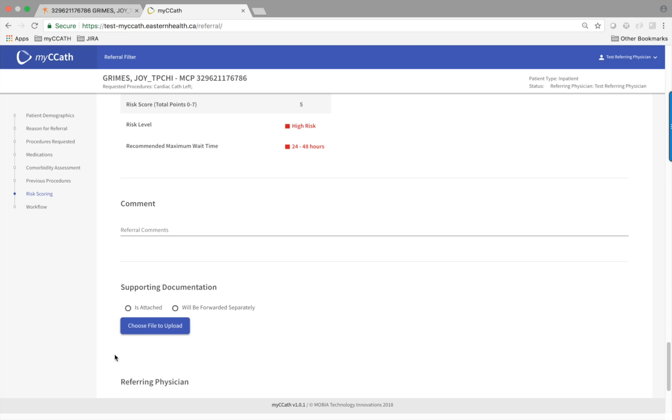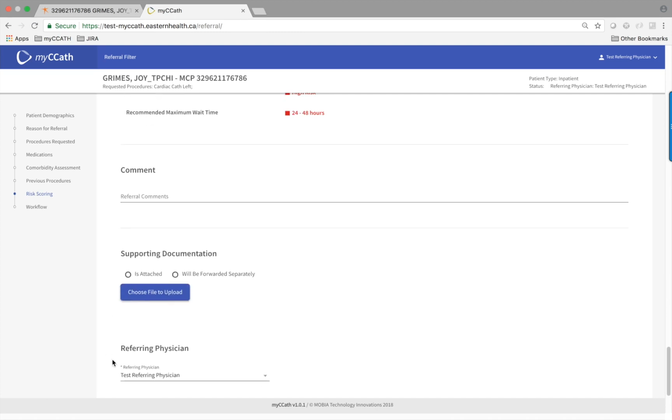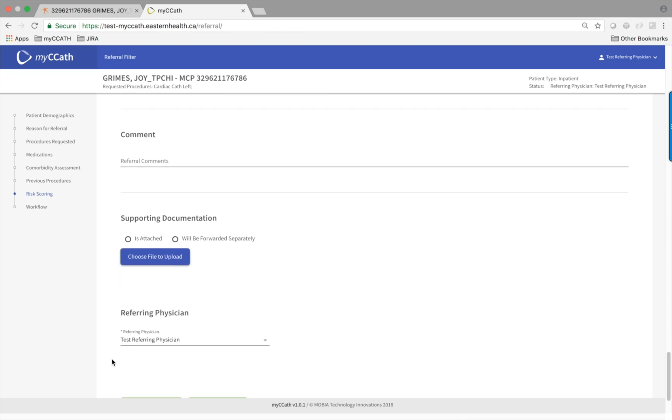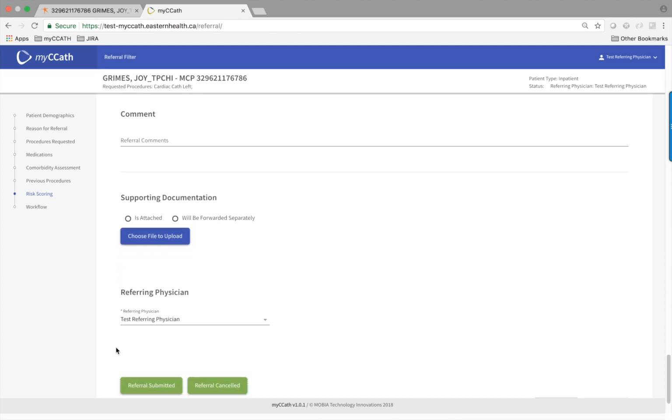The supporting documents section requires the referral to be saved prior to attaching a document. So we're going to save this referral in a work-in-process state and then come back and fill in the details around supporting documentation. The referring physician is automatically identified based on the user login details. So in this case, we've got test referring physician.